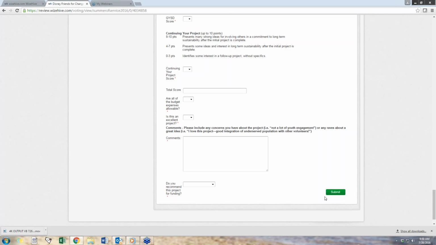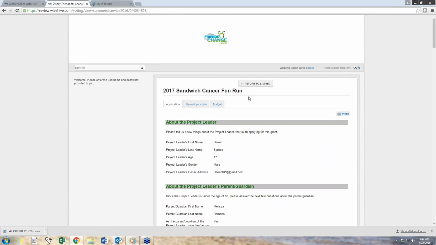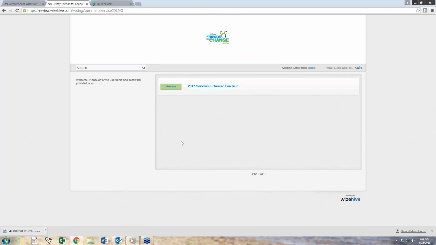So once you do that, you'll hit the green submit button, and there will be a button up here that says like next, or you can just go return to listing, and it'll bring you straight back to your list of applications. And when you're done with these, this green review button will turn red, and it will say complete or done, or I forget the exact phrasing, but something along those lines, so you'll know how many you've done and how many you have left to complete.